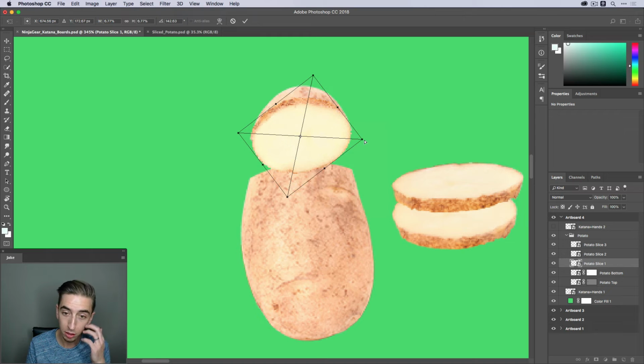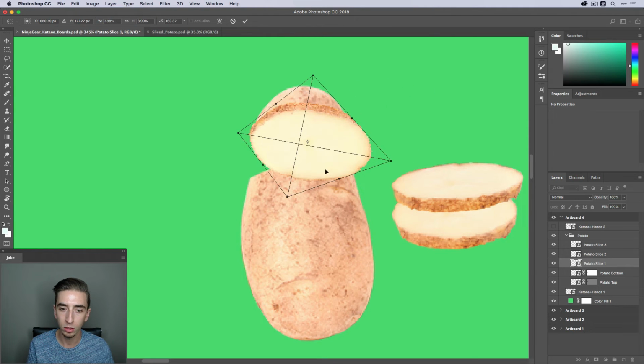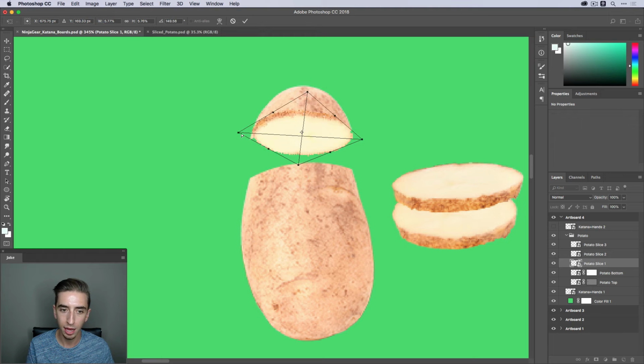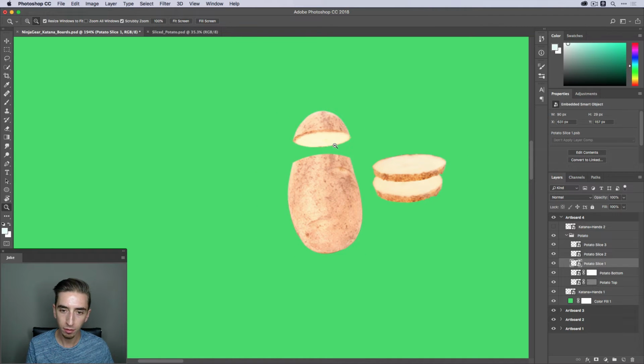What this allows me to do is grab any of these handles individually and warp this however I want. So when I grab this bottom corner, you can see that I'm basically just shifting the perspective and getting this to fit however I need it to. I'm going to line up those corners there and shift that perspective a little bit more until it lines up with that cut. Something about like that. And there we go.